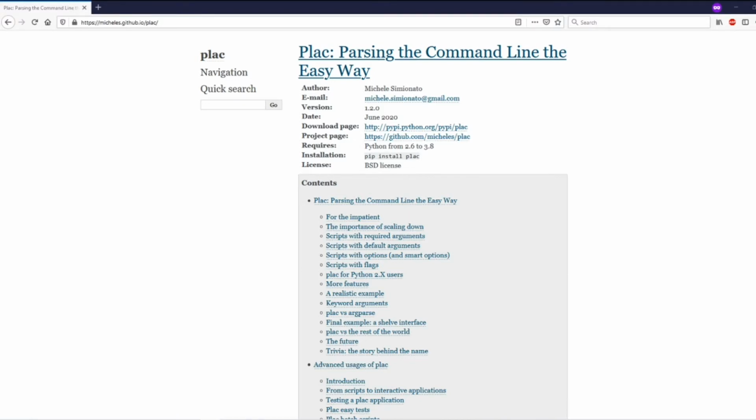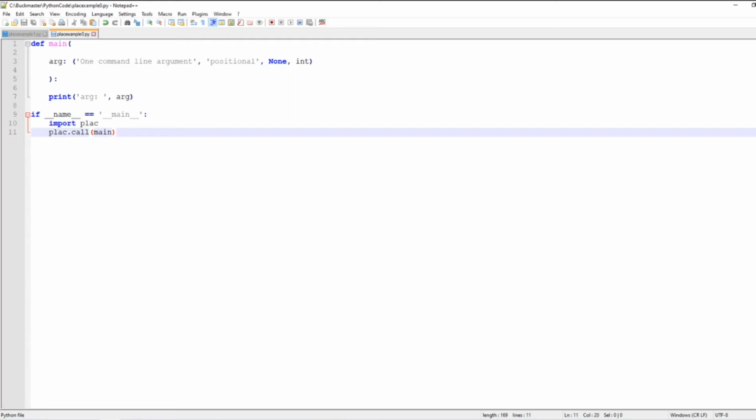Let's start with the simplest example of one positional argument. Plac works by defining command line arguments as arguments of your main function. The if name equals main block is included to ensure that Plac is only invoked if your program is the main program, meaning it is being run directly from the command line and is not being imported or run by another program.